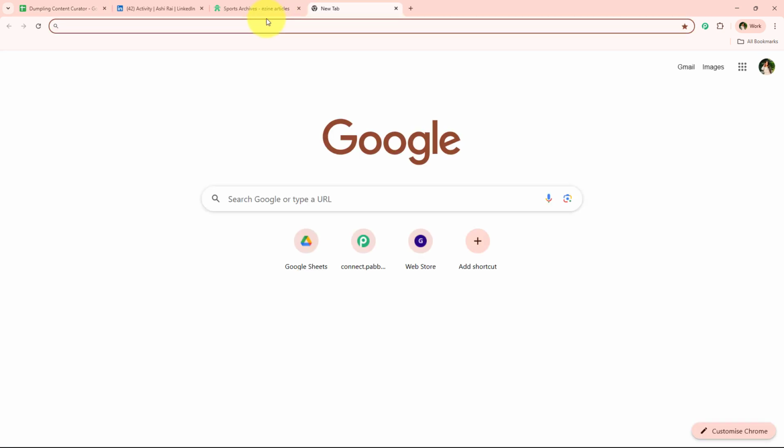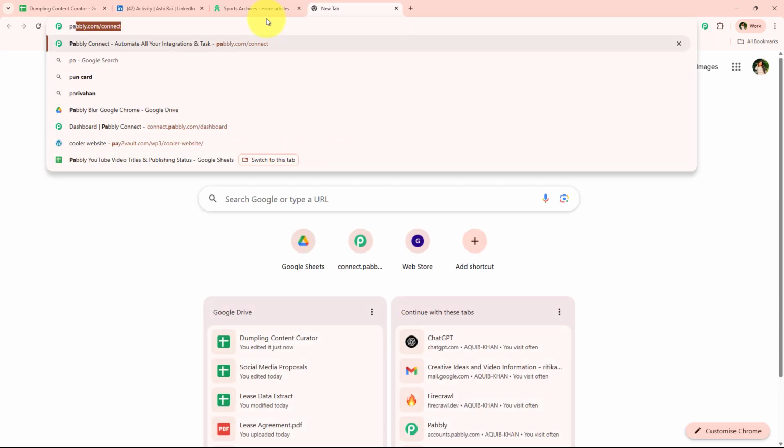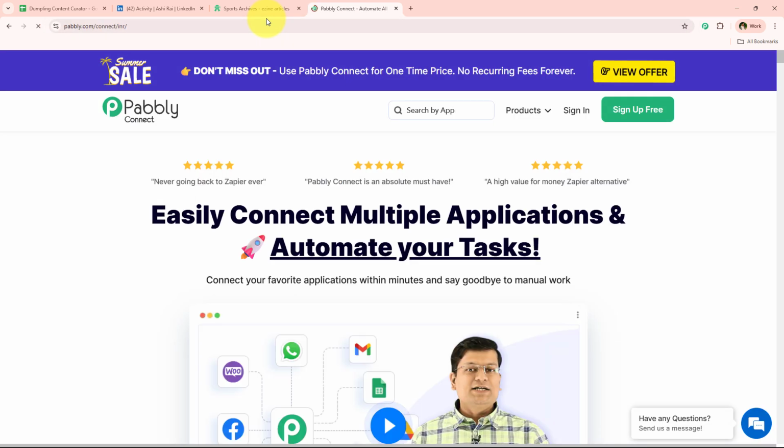To do this, I'm going to open a new tab, and look for the landing page of Pabbly Connect simply by searching pabbly.com/connect in my browser. Now it is opening the landing page of Pabbly Connect, and over here we get two options. One is sign in and the other one is sign up for free. If you are a new user, you can click on sign up for free, and you're going to get 100 free tasks every month to explore the application.